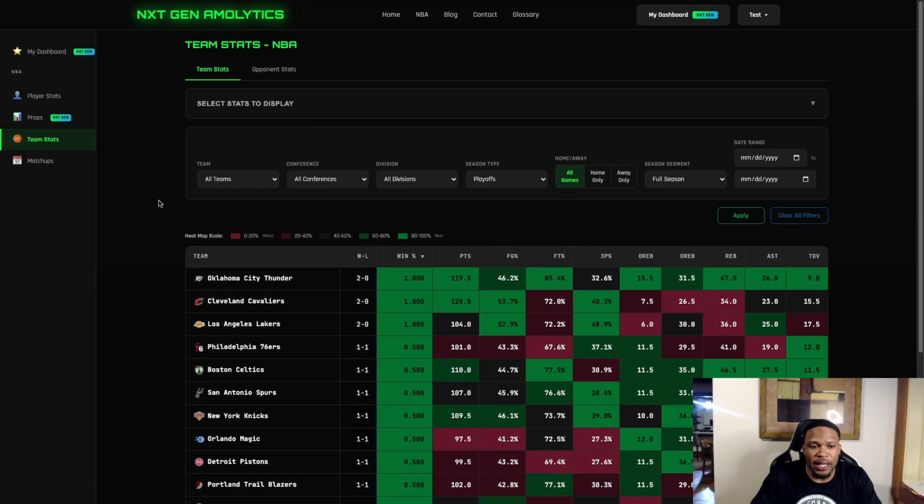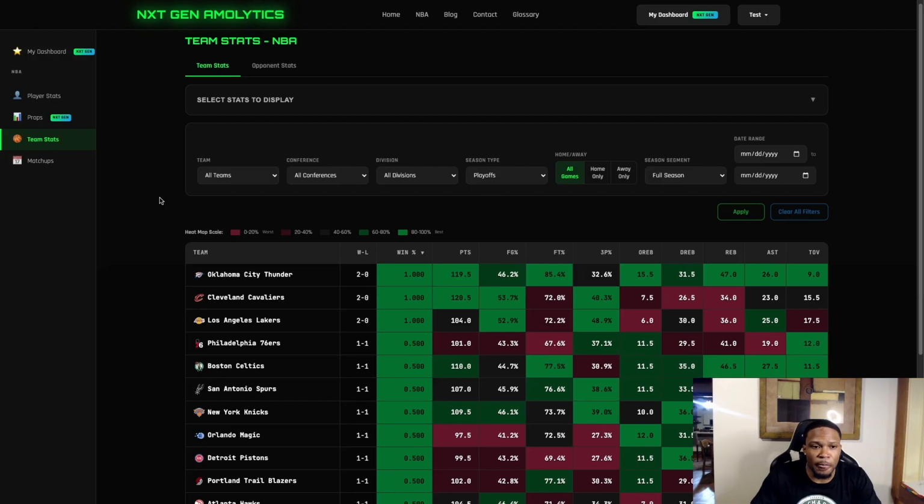Moving to the team stats tab, you have a similar feel of the heat map, just as you did for the player stats table. However, it's on a team level this time. Same type of filters, but you've got teams, conference, division. It's currently filtered to the playoffs, home and away, season segment, and date range.